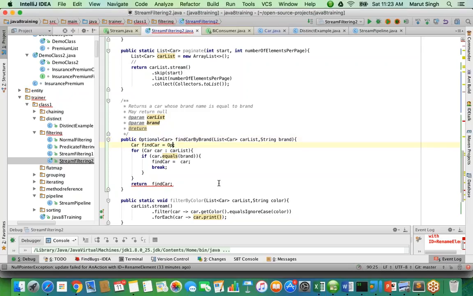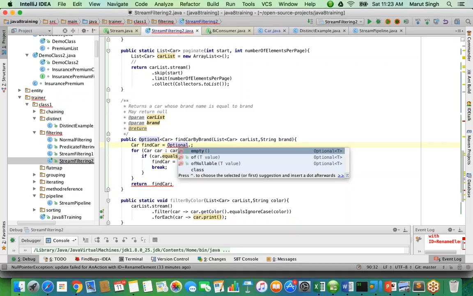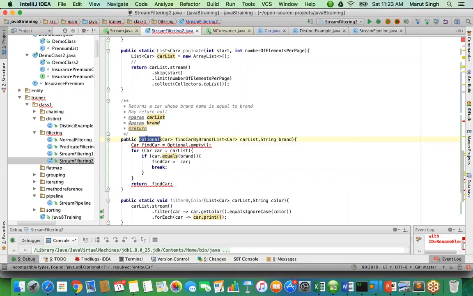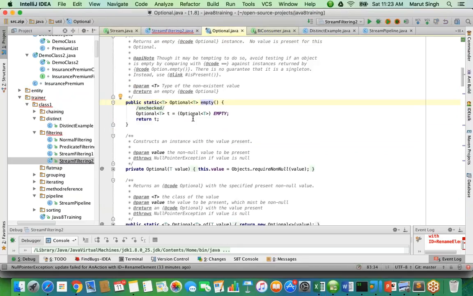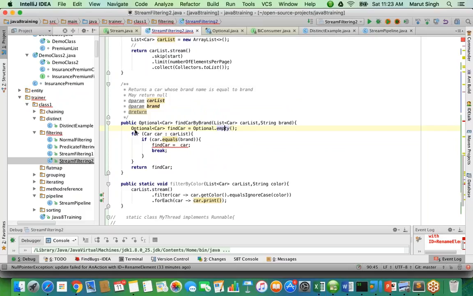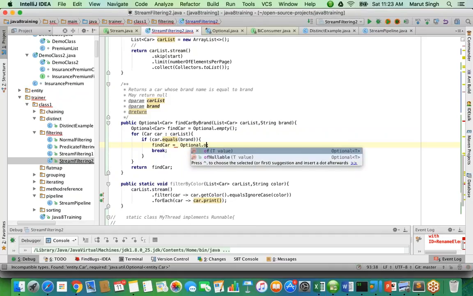And when you initialize, the way the function signature will change is this: Optional of Car. I initialize it with empty. So the object that the Optional returns is not null. This is empty. This is still an object, so you will never get a null pointer exception when you are calling. Now, rather than findCar, you have a car. So this is something you will have to change. Optional.of.